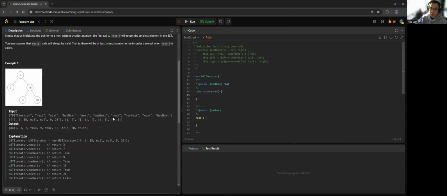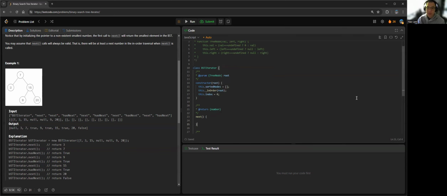Okay, so let's code this up. First thing first, in our constructor we are given the root, and then we need to store the nodes in a sorted array. So let's fill the array by calling the in-order traversal, passing in the root here, and we need our index starting now at 0.